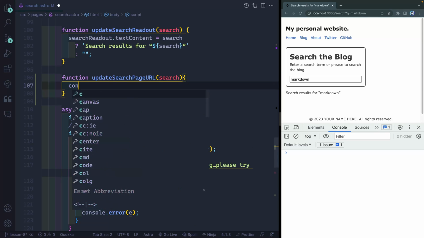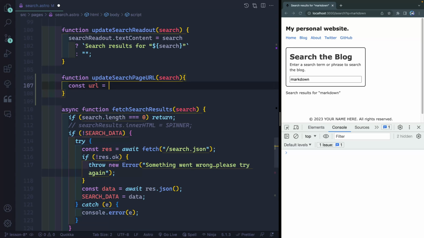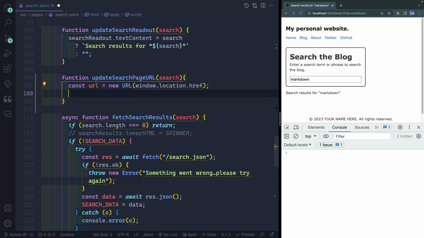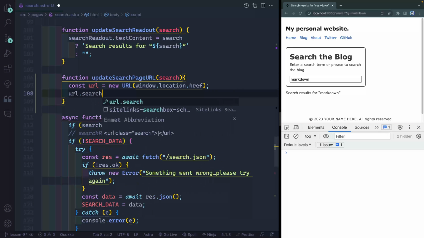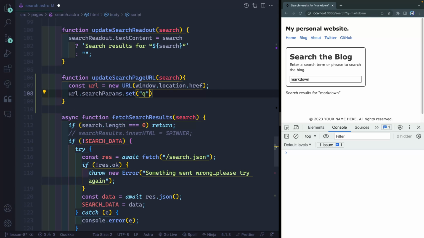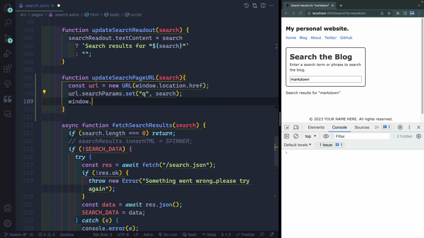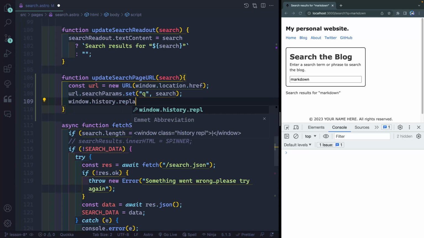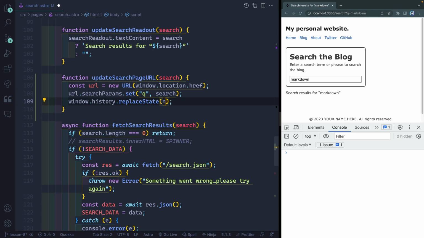Now, all I want to do is pass a new URL here. So I'm going to call this new URL. This will be our window.location.href, so the current page that we're on at the moment. And then we'll update the search params. So we will set the q, which is what we called earlier, to our search itself. And then finally, we'll use window.history.replaceState. This is something that comes default in the browser. We've got 3 arguments we can pass in. The first 2 essentially don't matter. And then finally, we'll pass in the URL.